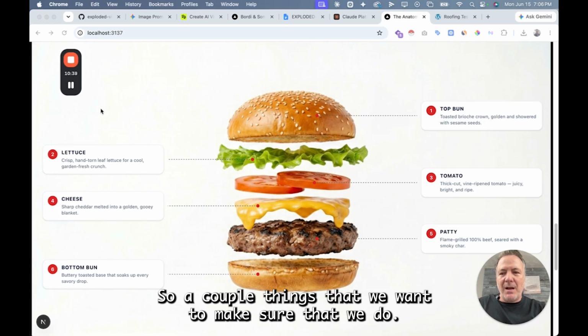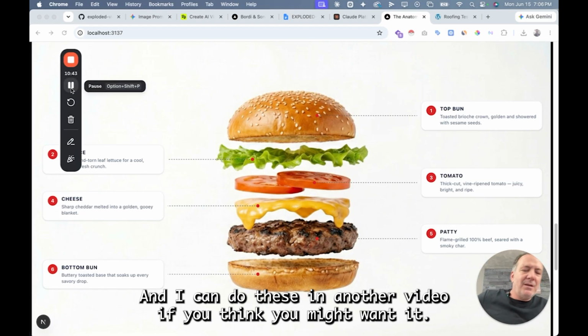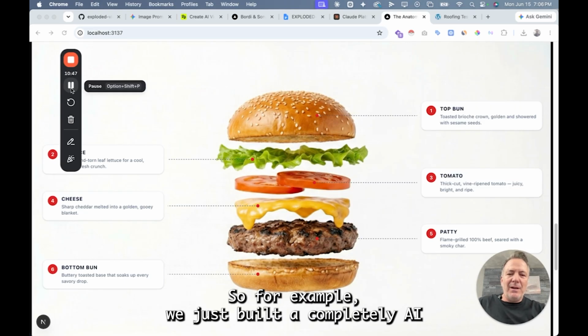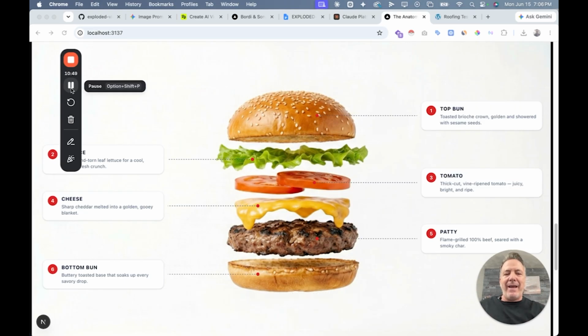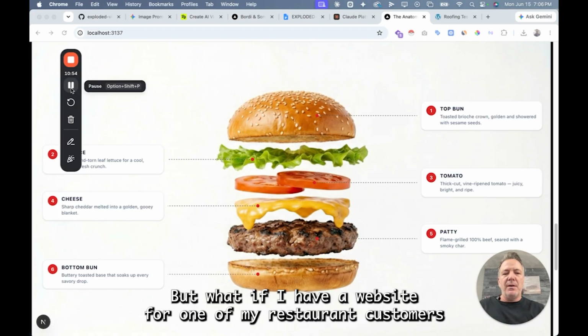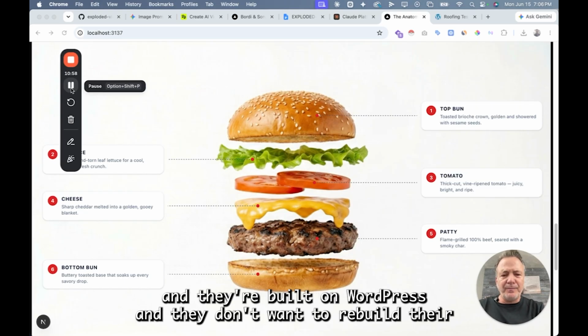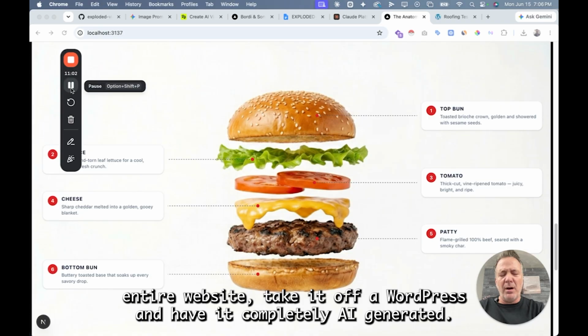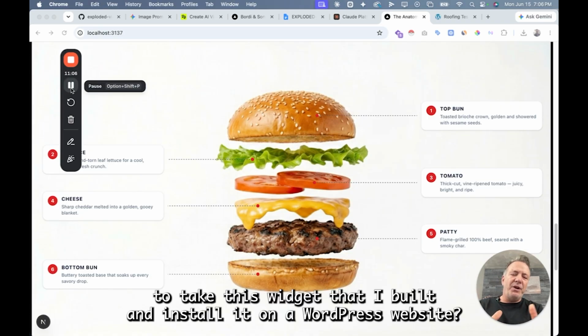So a couple things that we want to make sure that we do, and I can do these in another video if you think you might want it. For example, we just built a completely AI coded widget that does this exploding burger. But what if I have a website for one of my restaurant customers, and they're built on WordPress, and they don't want to rebuild their entire website, take it off of WordPress and have it completely AI generated? What if I just want to take this widget that I built and install it on a WordPress website?